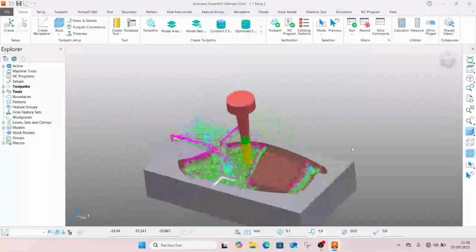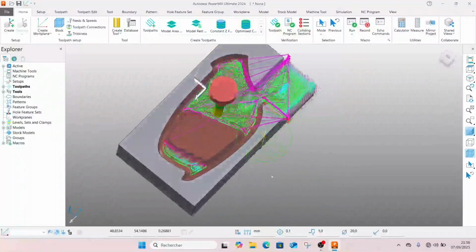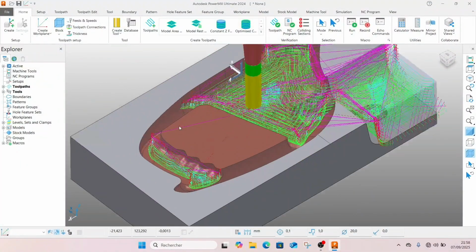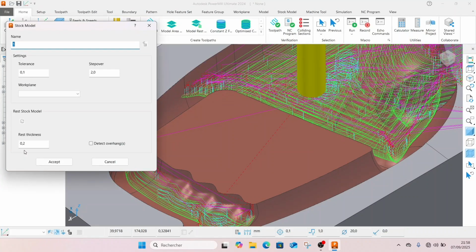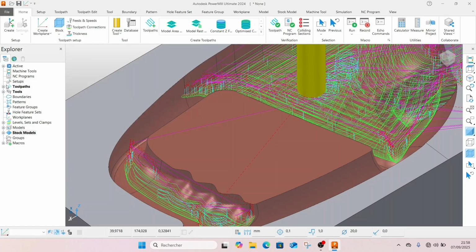Here is what we have. So we will have rest material here. We can also create a stock model to put all our toolpath to see what will happen directly.